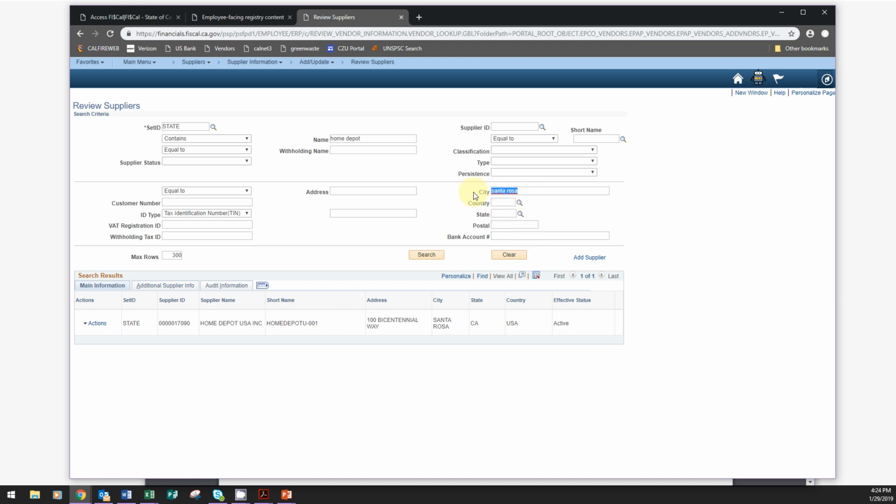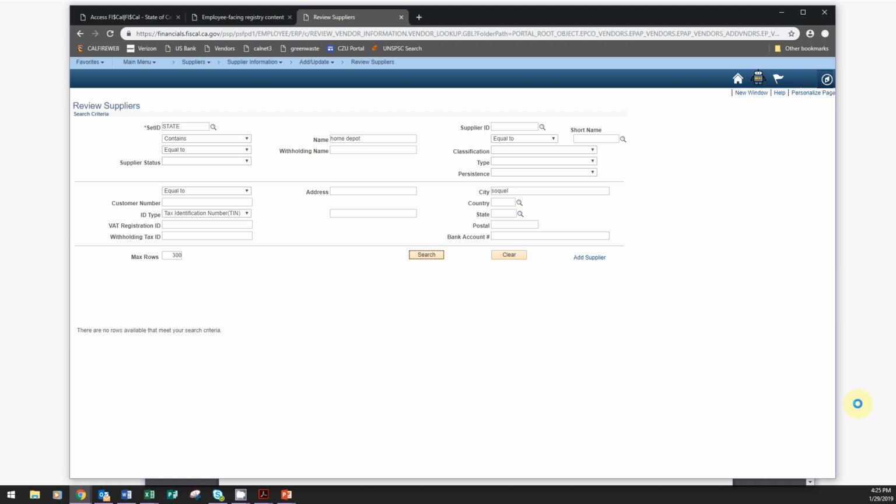Perhaps I search for one in a different city, like SoCal. I know there's one in SoCal. I looked it up. I've been there, but there are no records for it. It is not in Fiscal. Before I can buy at the SoCal Home Depot, I will need a standard 204 from that location with that location address on it to be added to Fiscal, and specifically to the same supplier ID that matches the tax identification number for Home Depot that is already in the system.